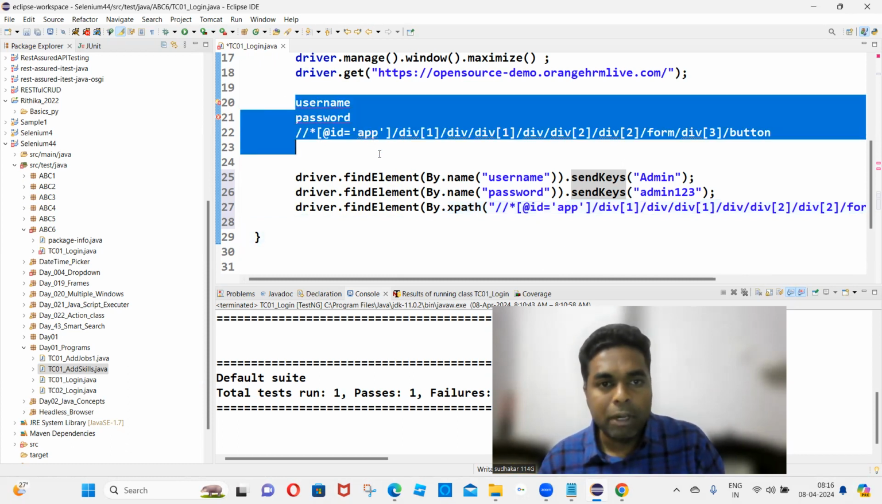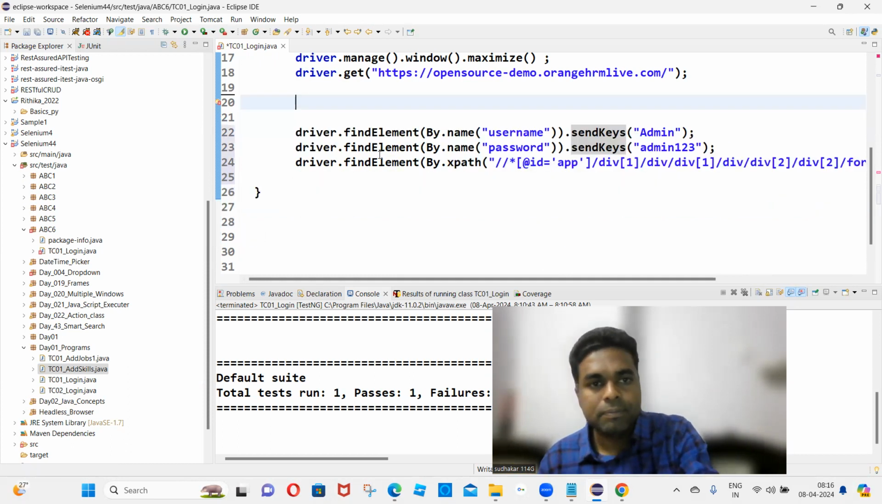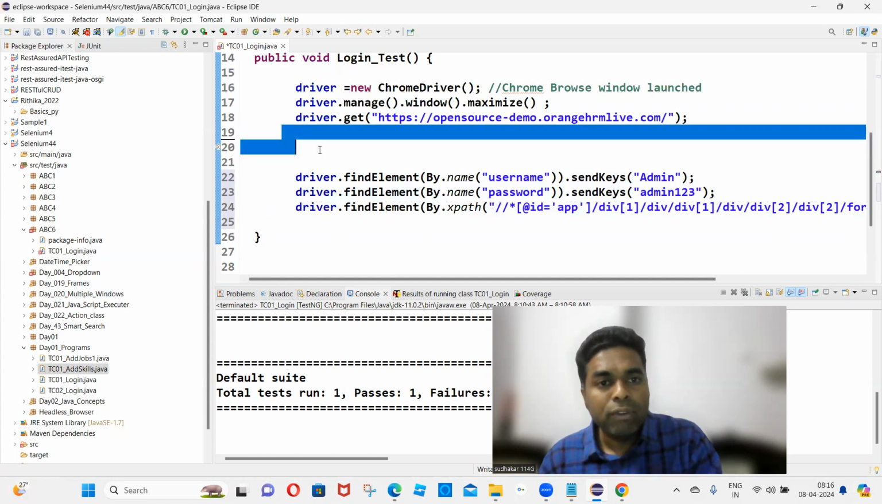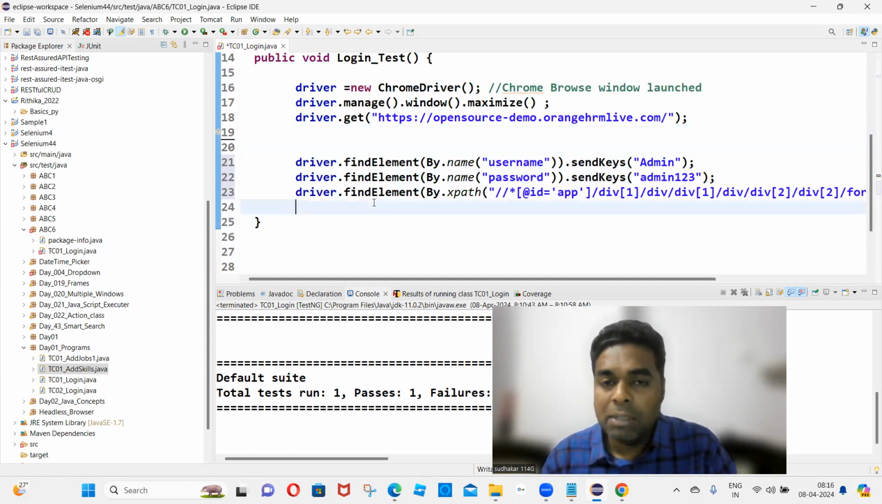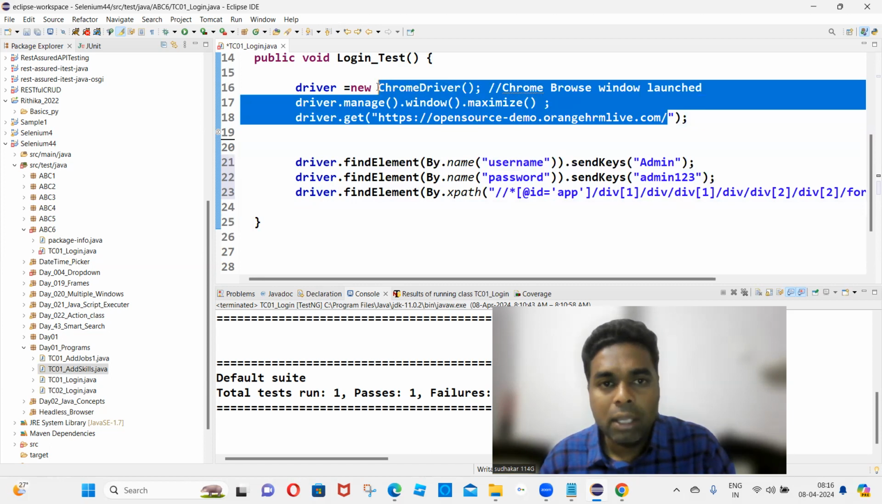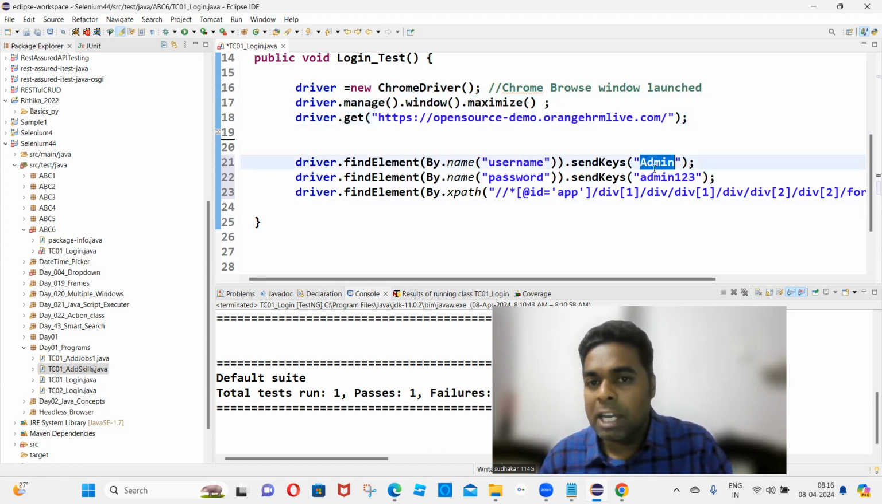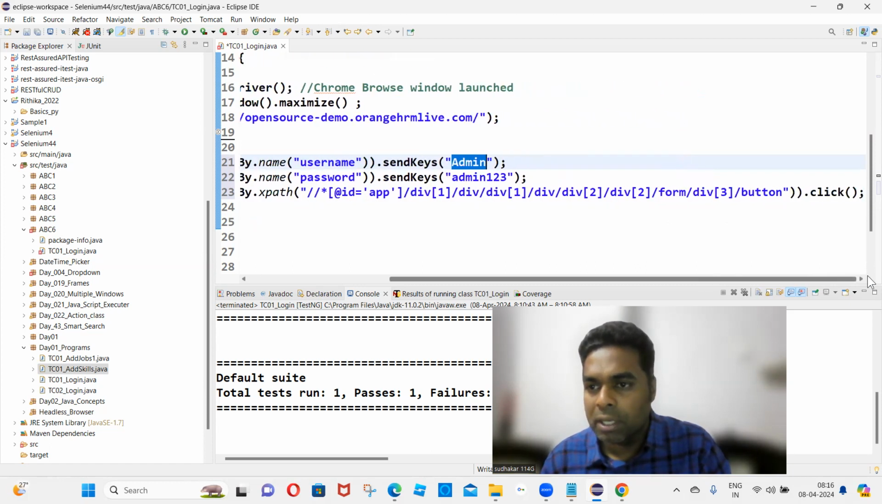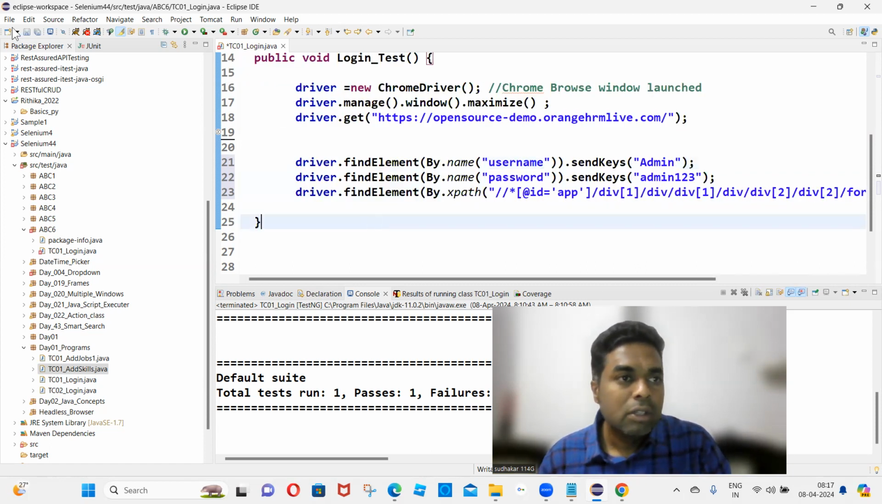So these things I'm removing here. After launching my web page, I'm entering username as admin, password as admin123, and login button as a click operation. Okay, so I'm saving this program.